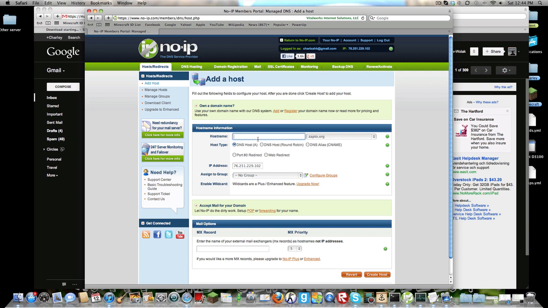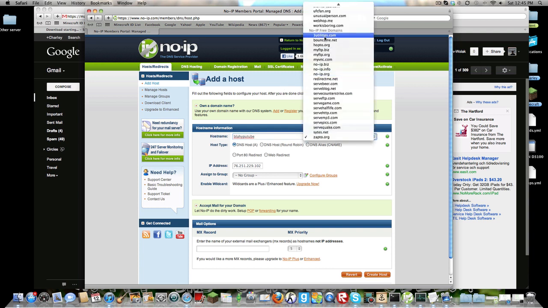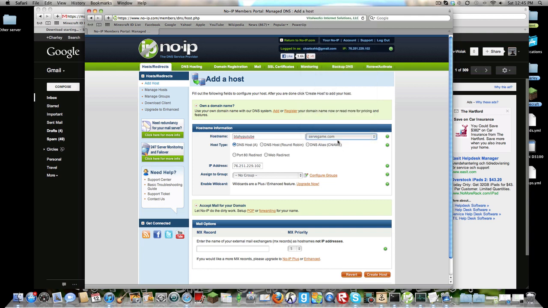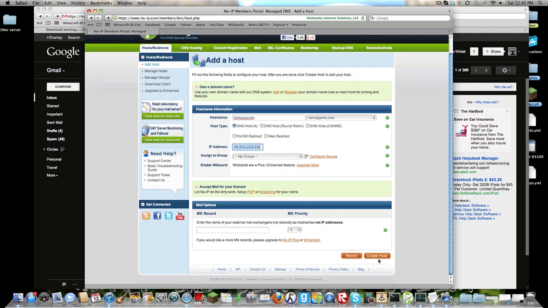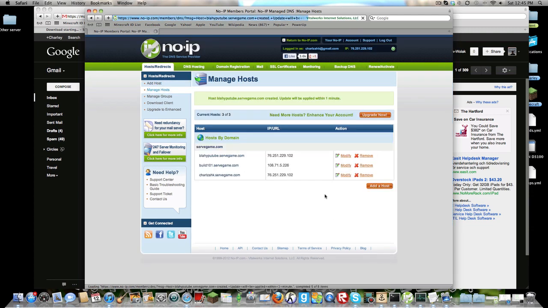So now, this is where you set up your host name. And it's just like a username. You can't take a host name that's already been taken. So I can do like, blah, YouTube. And then you can choose out of all their free domains. If you're doing a server, it doesn't really matter what you pick, but I just like serve game because it kind of goes with this theme. And then under the IP address, you would put just the IP that shows up right here. And that's all you have to do for that. And then hit create host. And then bam, there it is.